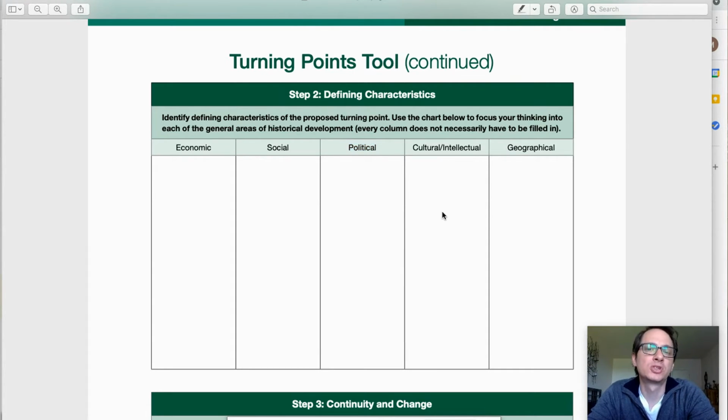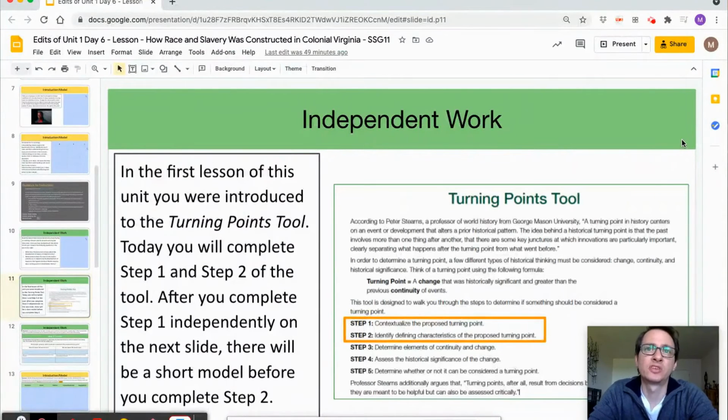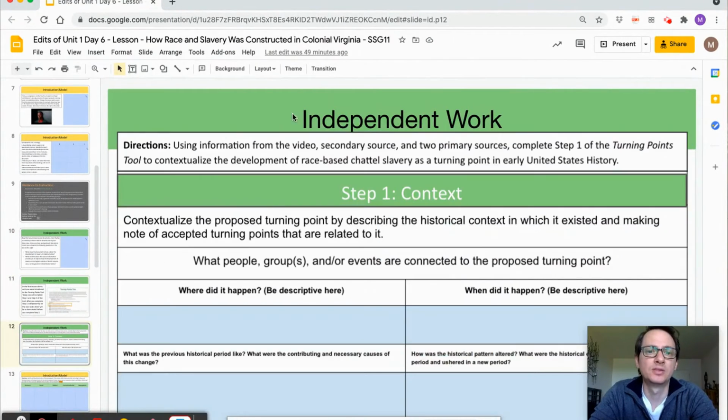Really, the purpose is just to ensure that they know what to look for as they reread their sources and then discern where their findings belong. After providing this overview and the students have a pretty good idea of what to expect, they should now be prepared to undertake the first two steps of evaluating this event, the development of race-based chattel slavery, as a turning point. Since they already have seen step one modeled in a previous lesson and had the opportunity to work on it independently, the students should be fairly familiar with this process.